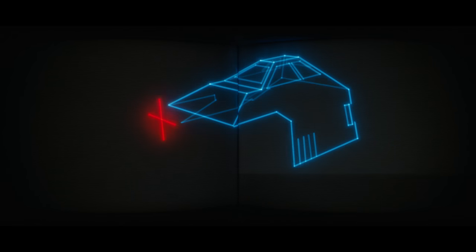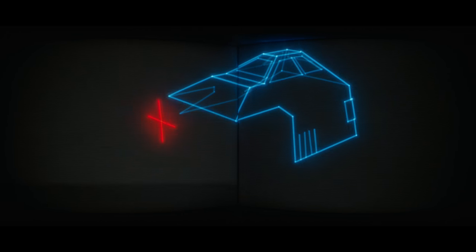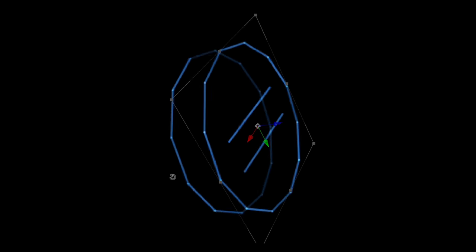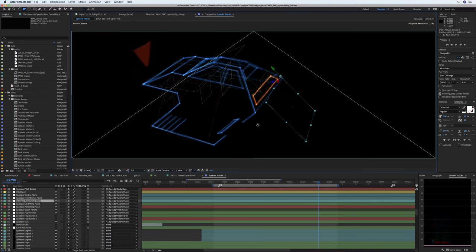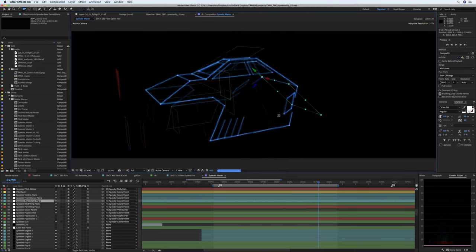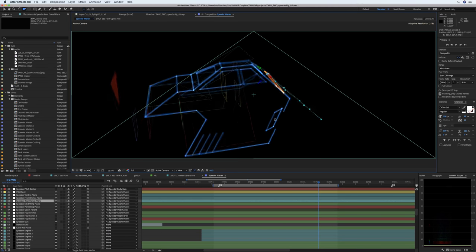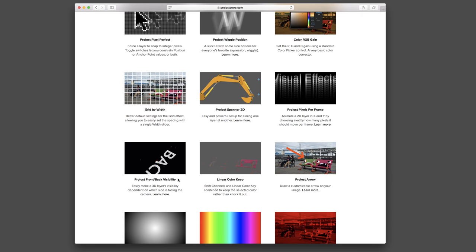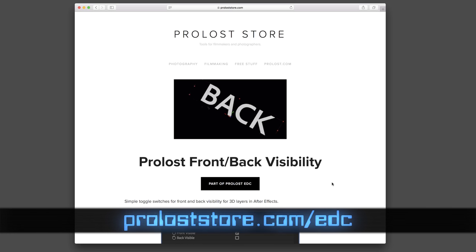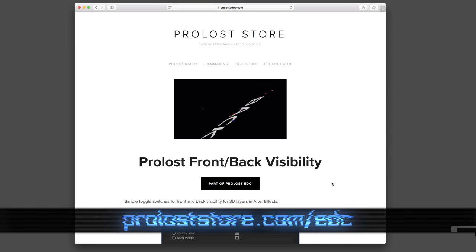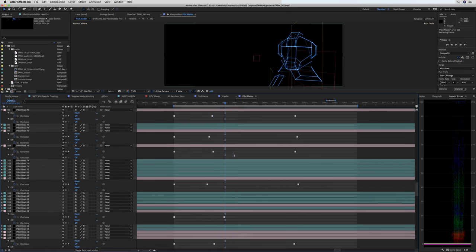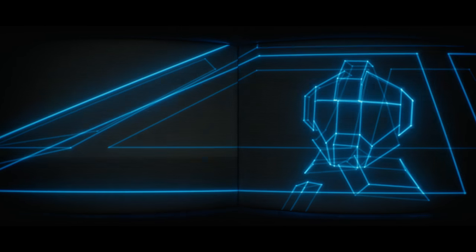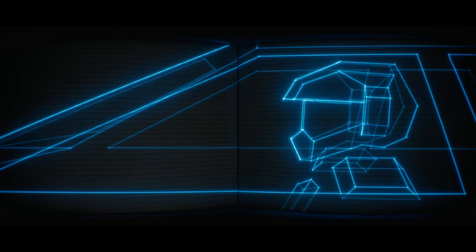One important aspect of the look of Tank is the dimming of the vectors on the backsides of objects. In some cases, I was able to handle this automatically, using a variation on the old expression trick of linking a 3D layer's opacity to its angle facing the camera. I have a free preset that does this called Front-Back Visibility, which is a part of the ProLost EDC presets. But for the shots that this didn't work on, I had to animate the dim state of the vectors by hand. This shot of the pilot turning his head took me a full day to dim and undim.